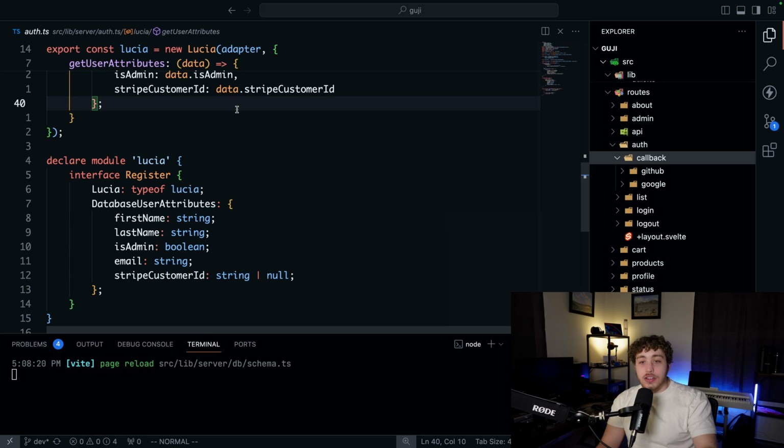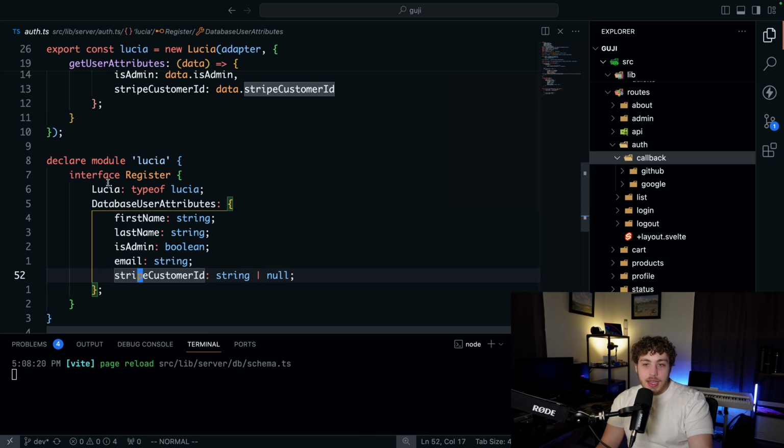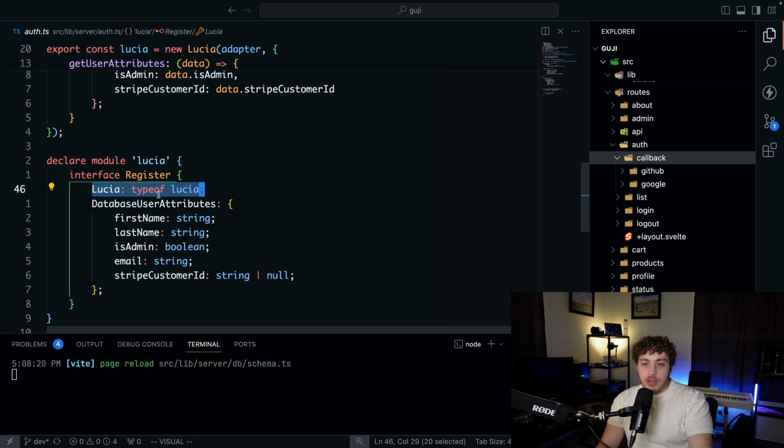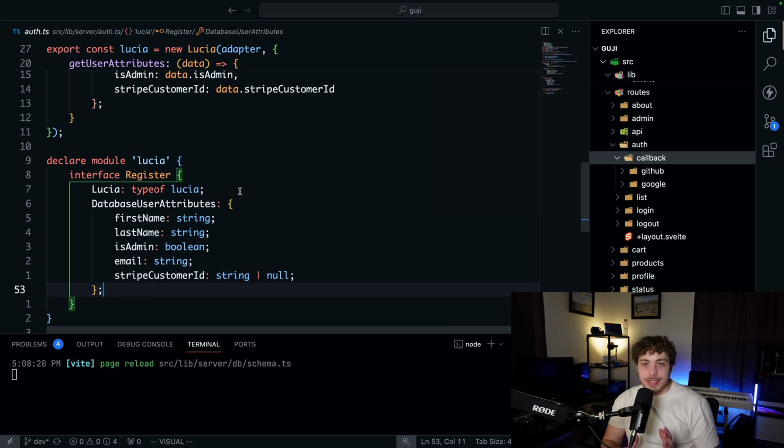The way we ensure that that works with TypeScript is down here when we're declaring our module Lucia, we register our actual Lucia instance, and we also register our database user attributes. We can do the same thing for the session if we wanted to add more metadata to that. Personally, I don't have anything in here, but you could put more stuff in that.